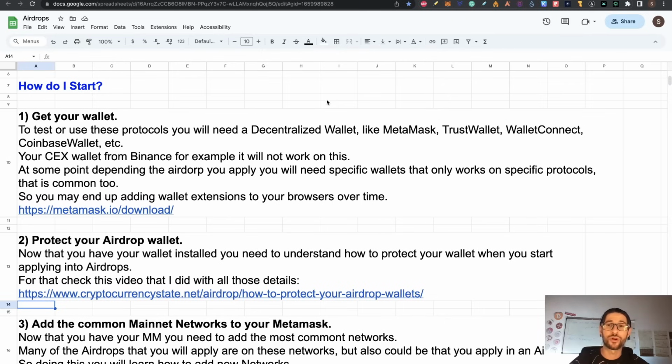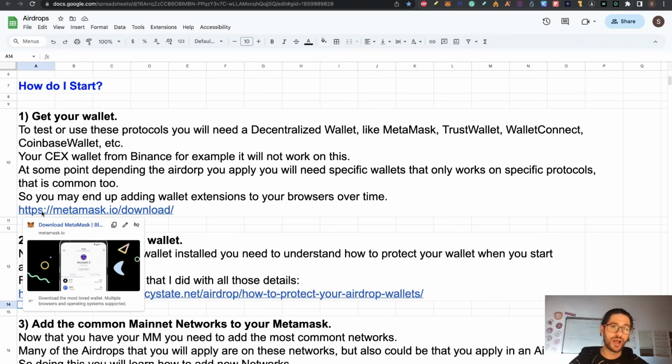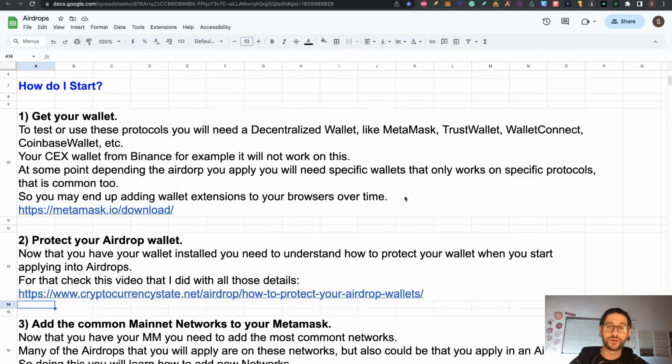Sometimes I apply to an airdrop on the Cosmos ecosystem, so we'll need a different wallet that is not MetaMask, or the same happens with Aptos. So over time, you are going to be adding more wallets into your stack. So go to MetaMask, add the Chrome extension, for example, and you are going to be set on step 1.